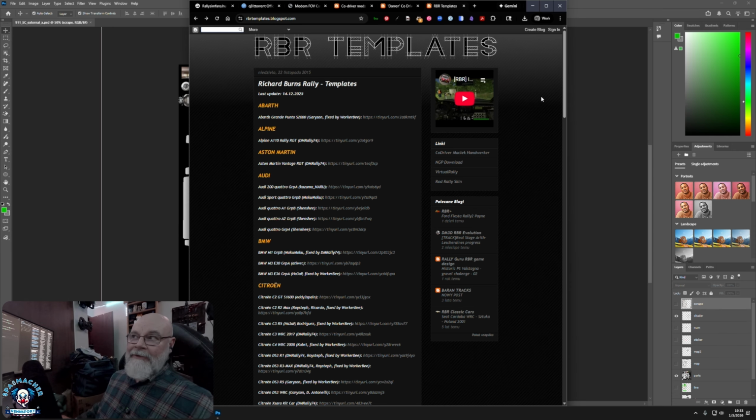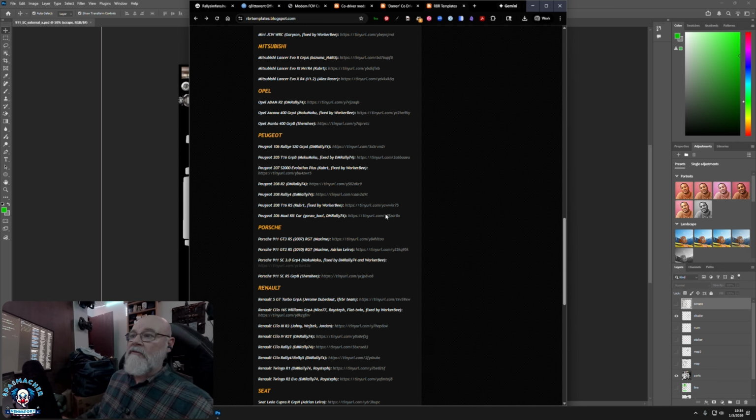So you want to paint your rally car, do you? Well, you can do that in Richard Burns Rally and the RallySimFans. If you go to rbrtemplates.blogspot.com, you will get a list of all car templates as of mid-December last year. So you can scroll down and find the car that you're looking for. In my case, I like the Group 4 Porsche SC, so I'm going to download this.